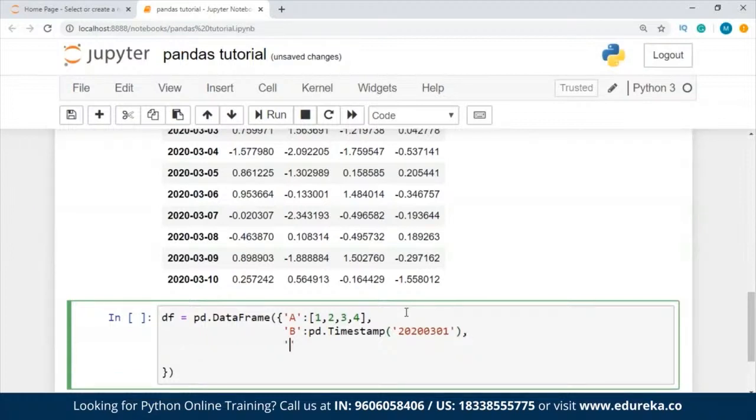And after this, I'm going to pass one more value, let's say C, and I'm going to use a series object. Inside this, I'm going to pass 1, and the index is going to be a list with a range of 4, because we have only 4 values over here. We don't want any null values. And after this, I have to type in the data type of the series as well, guys. For that, I use dtype equal to, let's say, float32.